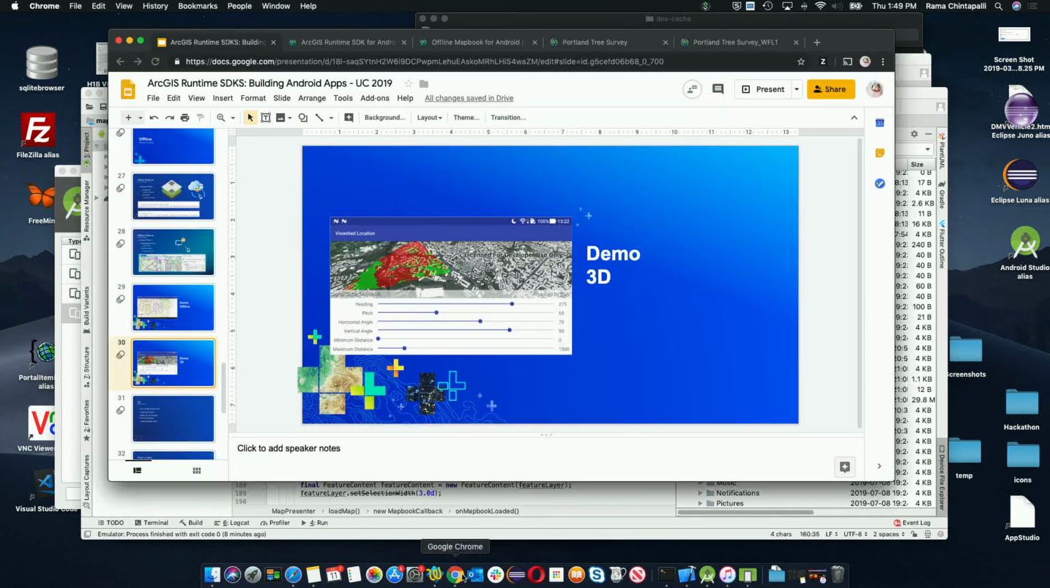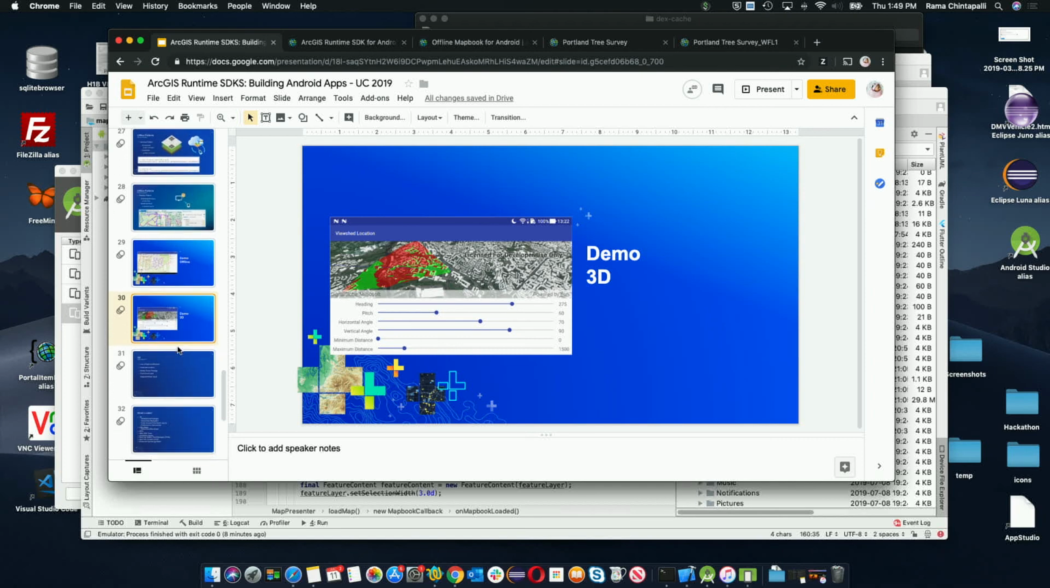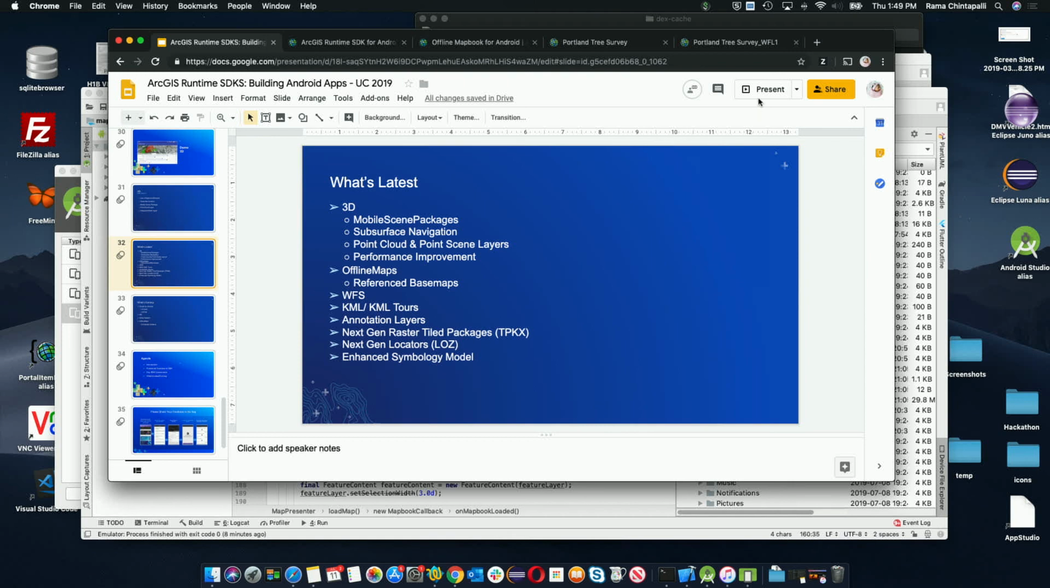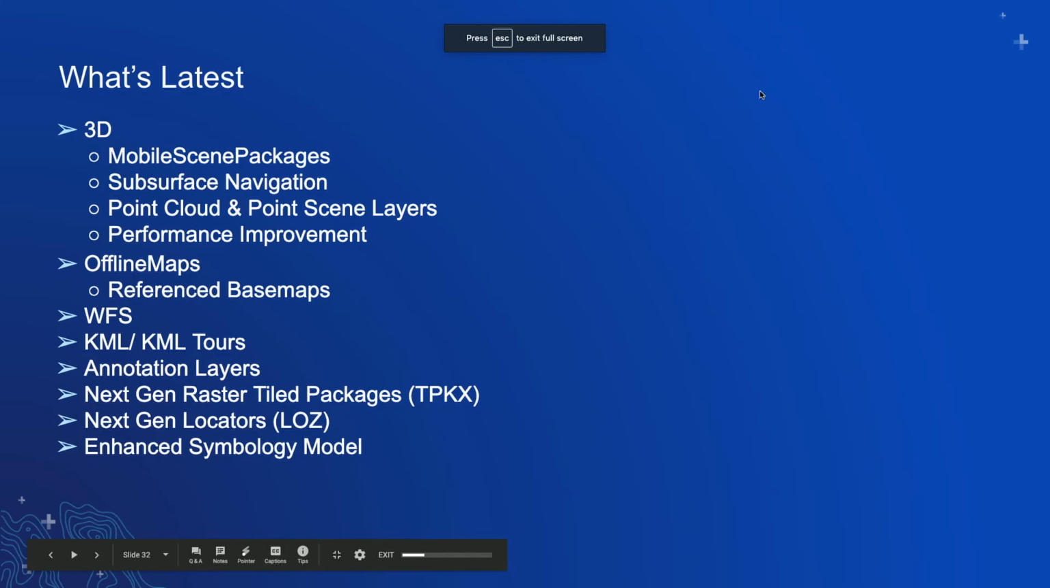So with that, I'll switch to the slides. So we have seen some of the key components of the SDK, and we have seen them through the example apps and some samples. We just wanted to highlight some of the latest features which we released in 100.5. In 100.5, we started supporting mobile scene packages, subsurface navigation for 3D, and the point cloud layers that Shuming showed.